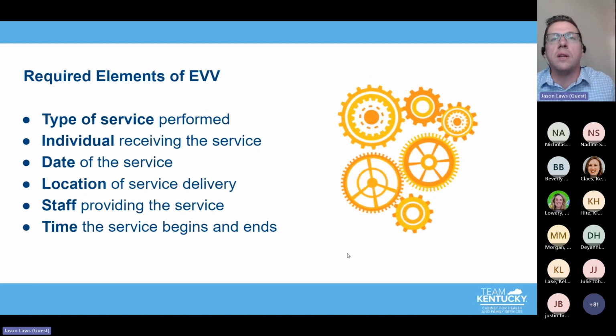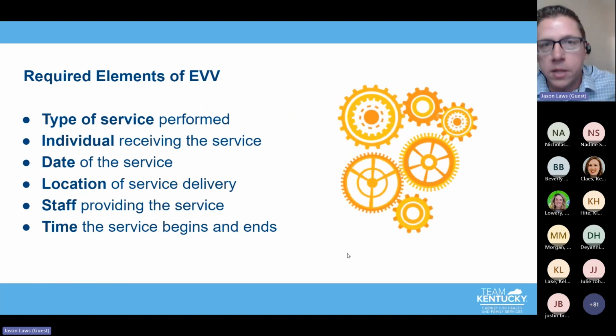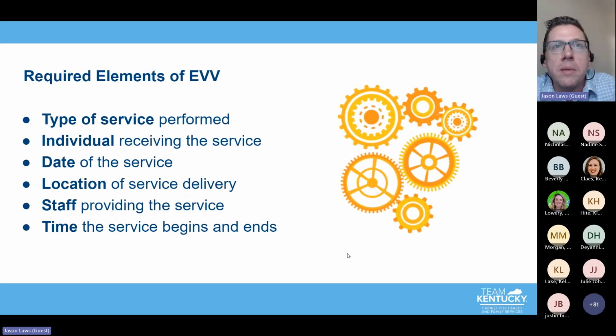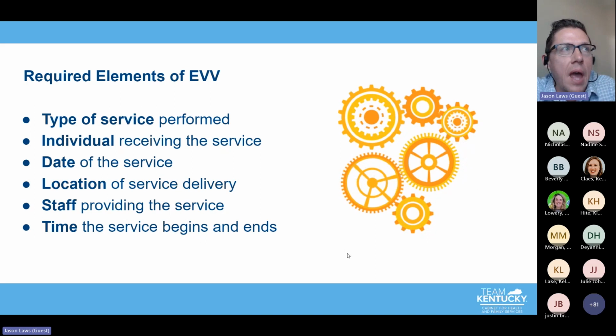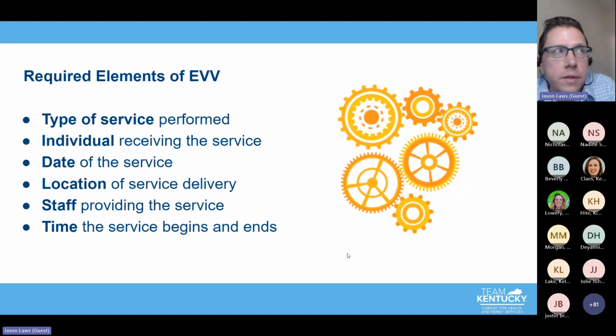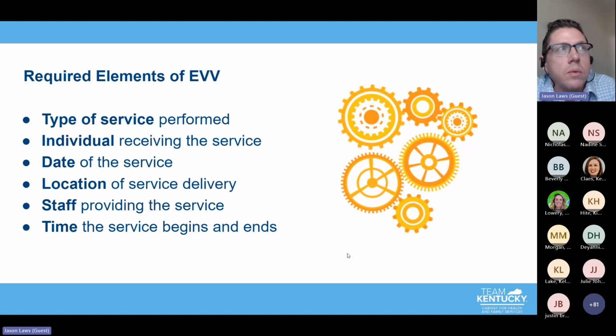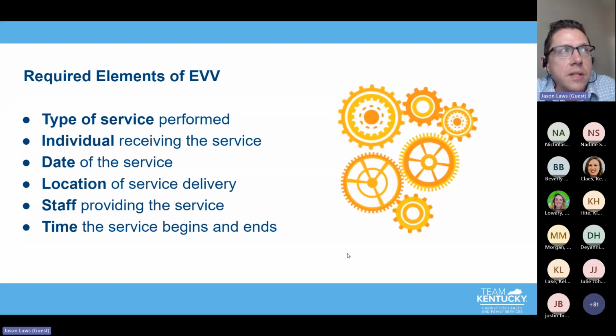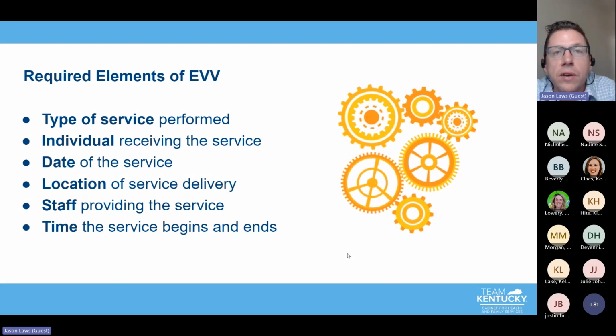So what exactly goes into EVV? You guys are saying, I've been documenting the service I've been providing for a long time. How is this any different? Well, what really separates EVV is the mandate that 6 elements of service delivery and tracking are tracked for all of the services being provided. We've got to really know each one of these things and capture them in order to provide true electronic visit verification. Obviously, the type of service being performed.